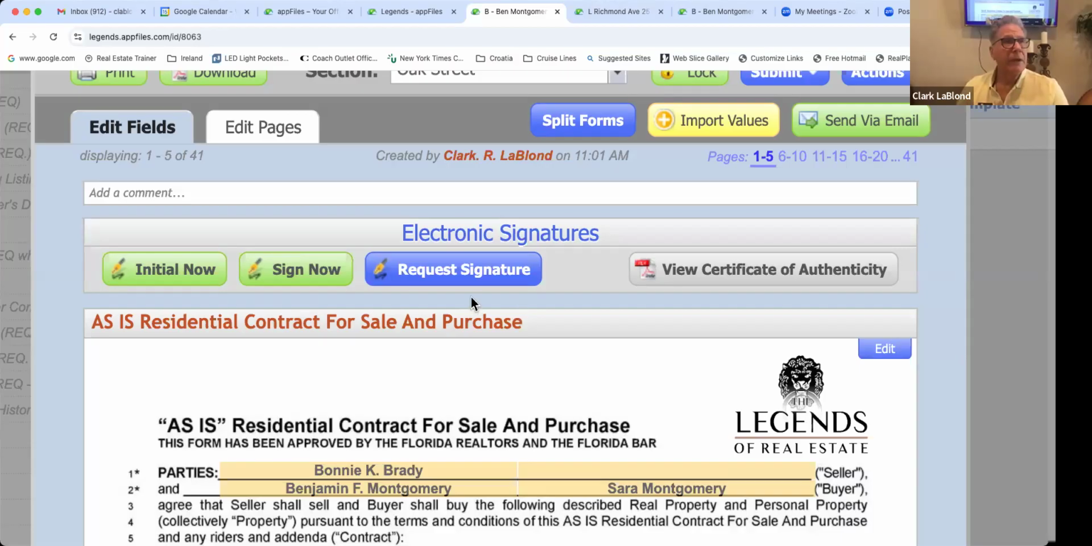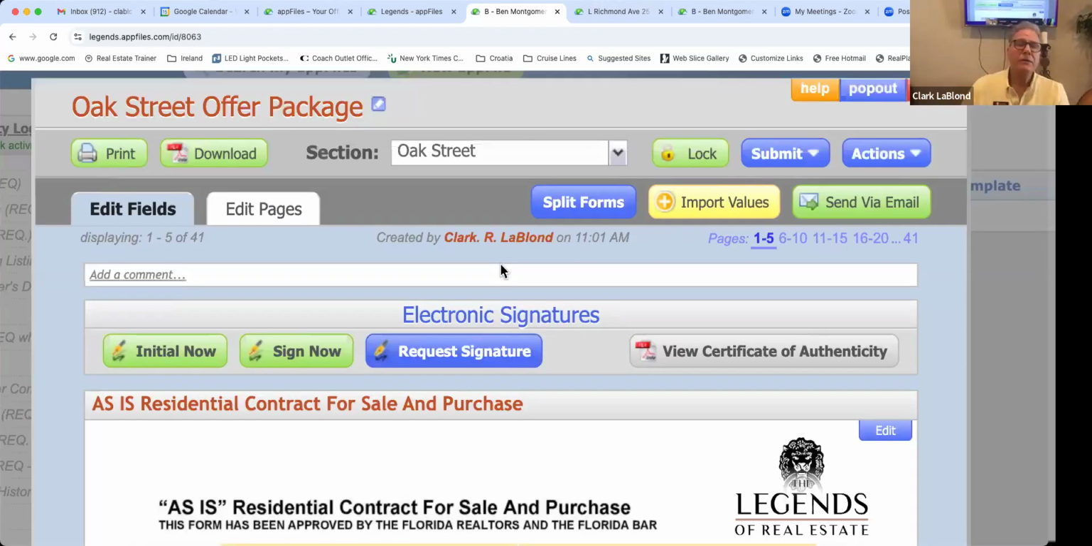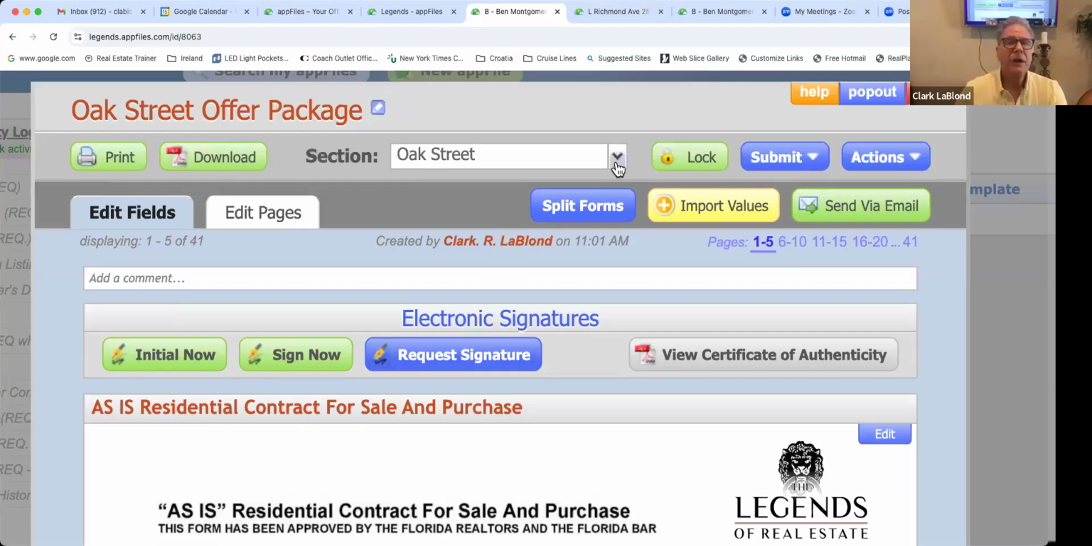Yes, because I'm going to create another folder for another offer for another house. So where do you go to create that? So to create the new section, you would want to be in a form or in a forms package. Use the drop-down menu for section.